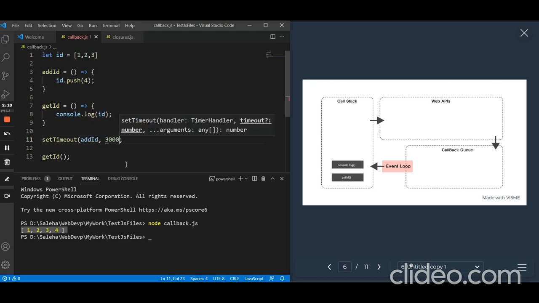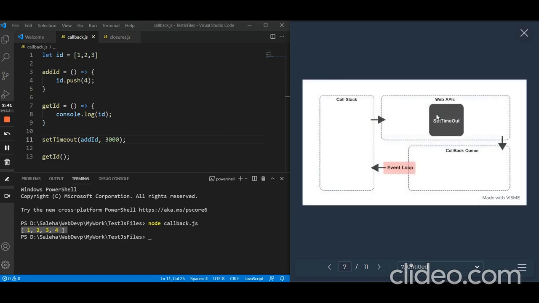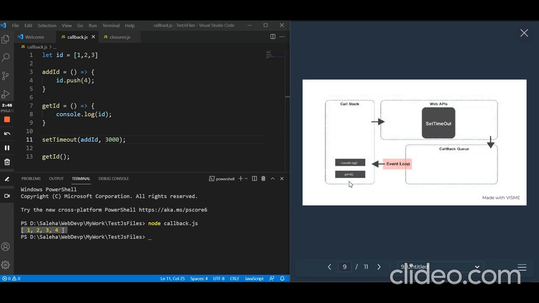And we give it 3000 milliseconds, which is 3 seconds. Okay, so now add id function is lengthier or will take more time to execute than get id function. This we have replicated using a set timeout function. Means this particular add id function will be executed after 3 seconds. So now when javascript comes to this particular point of set timeout, it will push it onto the call stack, check that this requires some time to be executed, so it will send it to the web API to be handled, and it will take the next line of code to be executed, that is the get id function.